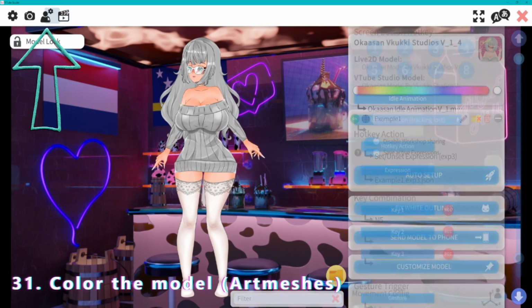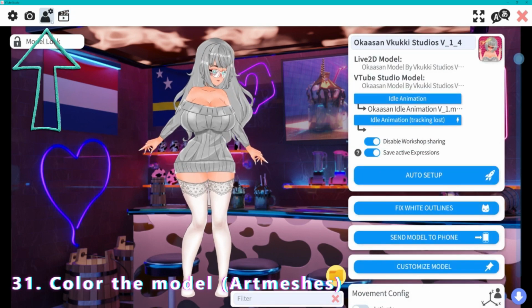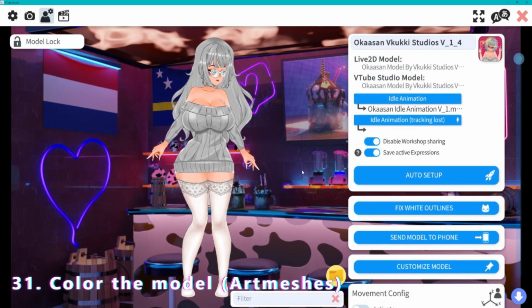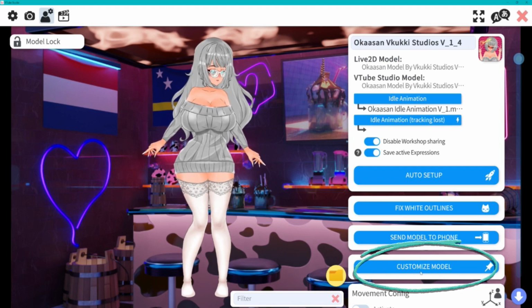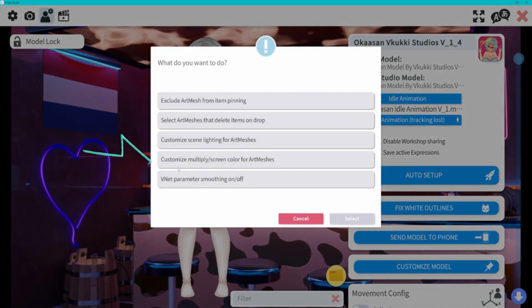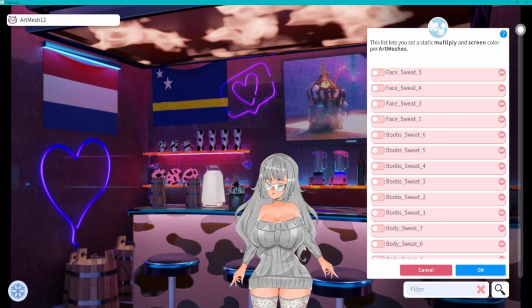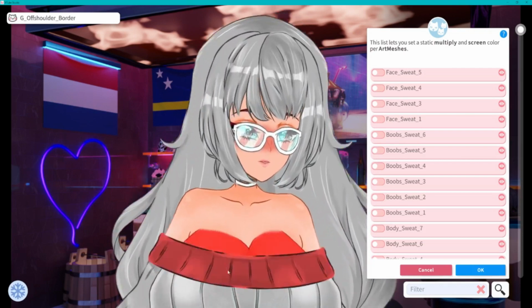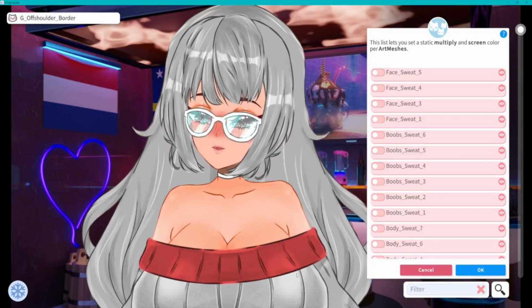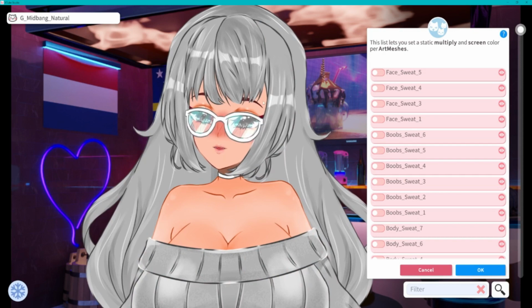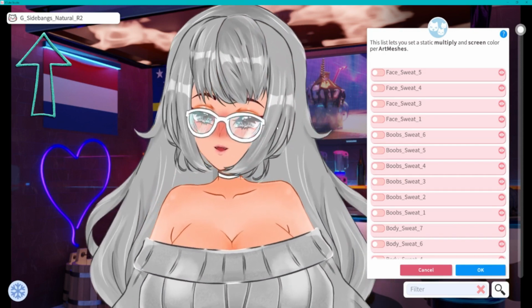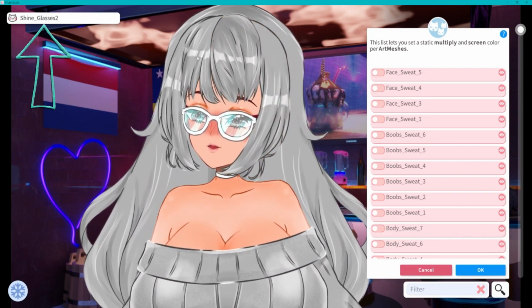Let's color the model. You press this icon up here with the model and the cog, and then press on customize model. Then customize multi and screen color for Artmeshes. Press select. And then you zoom in. You can see the Artmeshes that are selected are things that you can change the color of. And on the top left you can see the name also of the Artmesh.